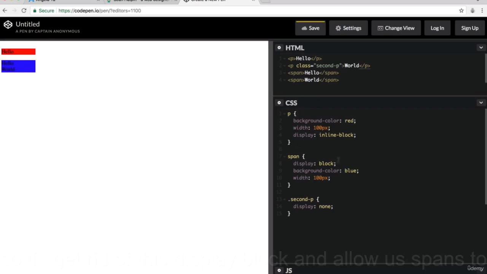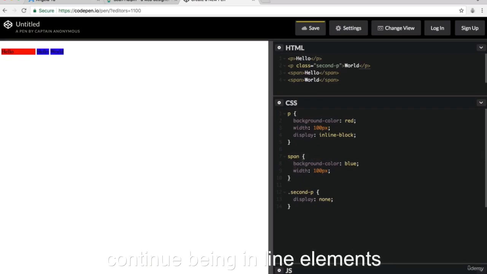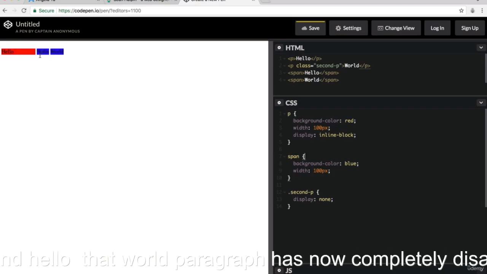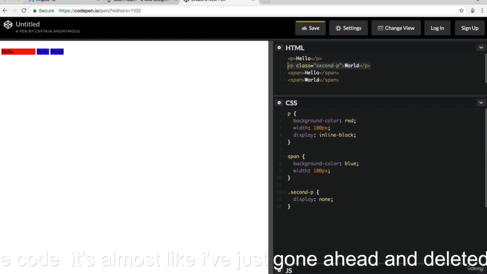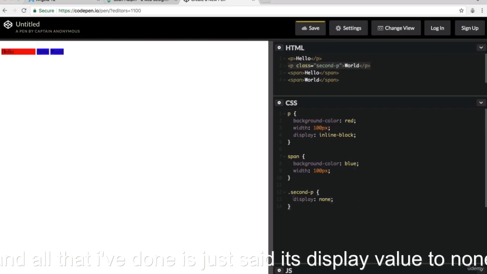didn't exist. So if I get rid of this display block and allow our spans to continue being inline elements, you can see that there's no gap between the first hello and the second hello. That world paragraph has now completely disappeared out of the flow of the document as if it never was written inside the code. It's almost like I've just gone ahead and deleted it from the HTML. But of course I haven't. All that I've done is just set its display value to none.